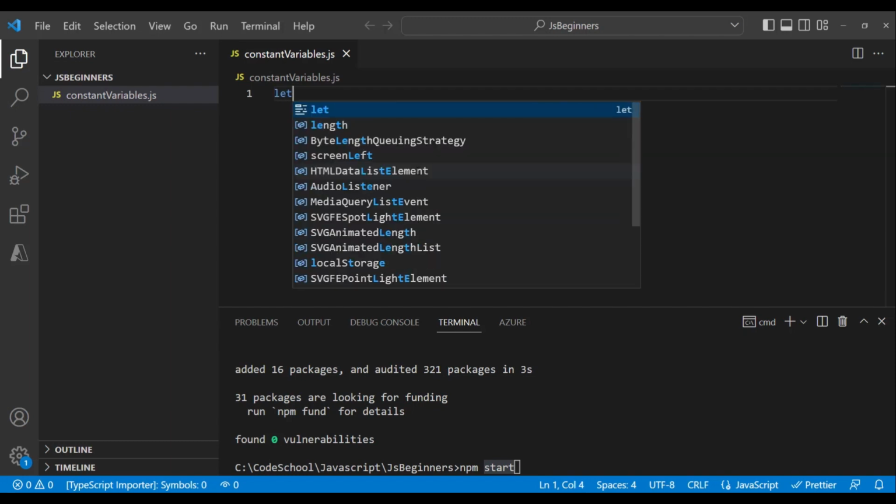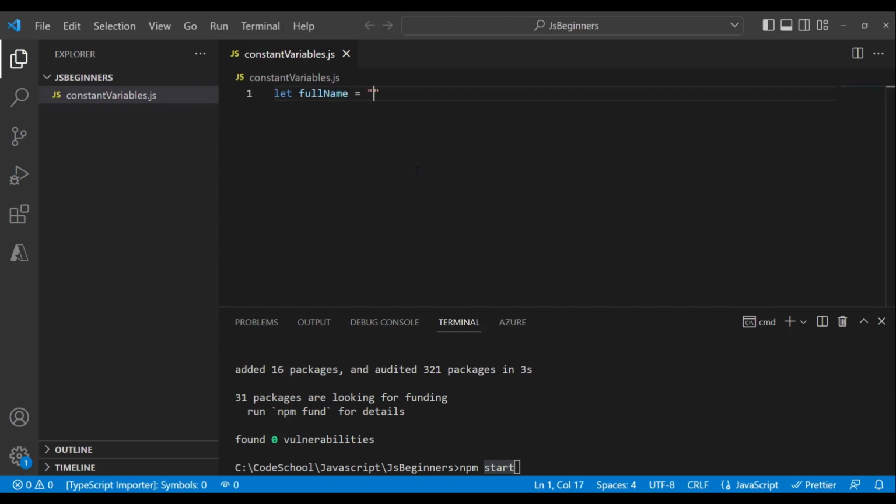Okay, we did like let full name equals Jonathan, for example. All right, so let means we're about to create a variable. Then we have the name of the variable and the value of the variable, like what information does this variable hold? Remember, variables are like buckets, they hold information.